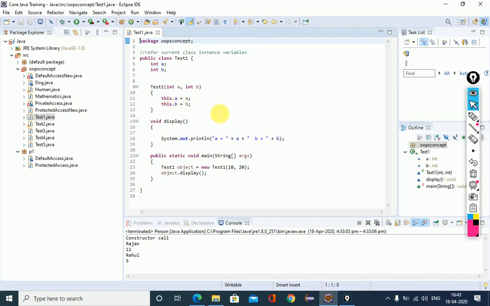This is the class Test1, and here there are two parameters, int a and int b. After that, in the main method I have created an object and am passing two values to this parameterized constructor. The first one is 10 and the second one is 20, so these values will be passed into this constructor.